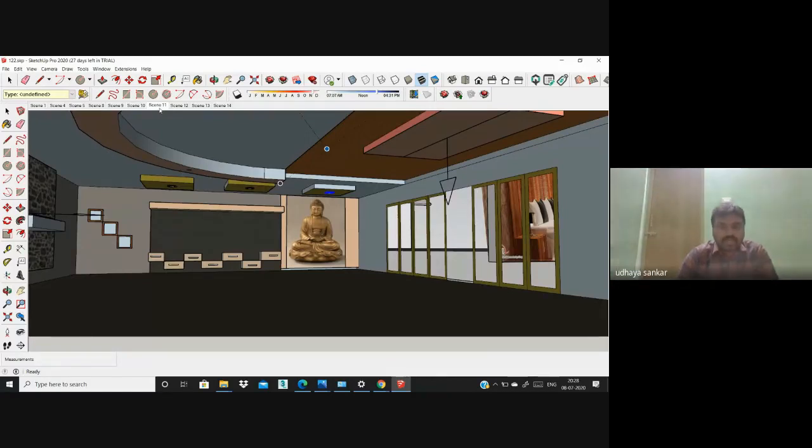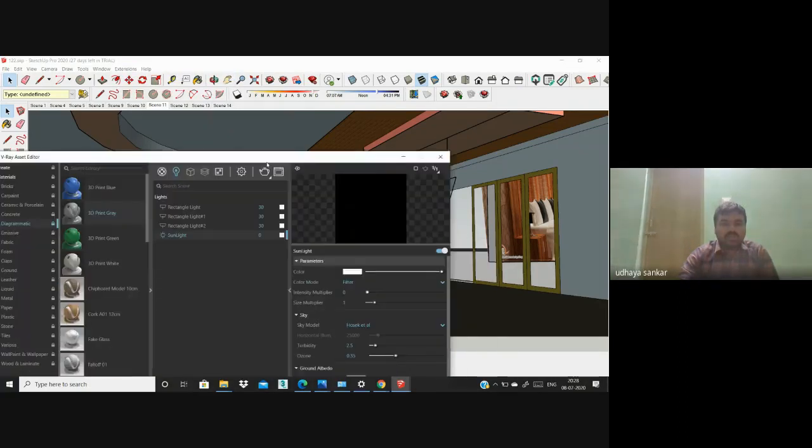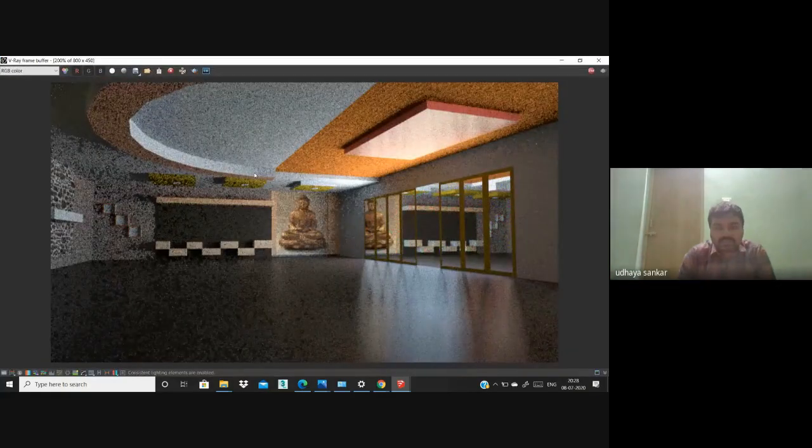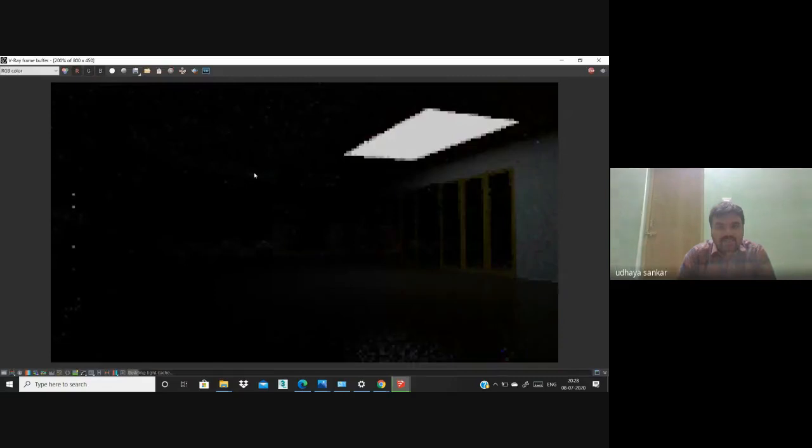I set some rectangular lights, right? This rectangular light is there, this rectangular light is there, but the sun rays are zero, right? I simply go to extension, V-Ray Asset Editor, right? Directly go to render with V-Ray. This portion is the sunlight, this portion is the lighting, right? You see this lighting.